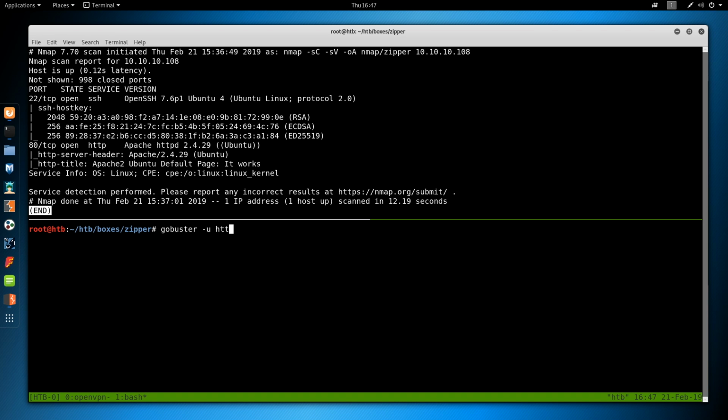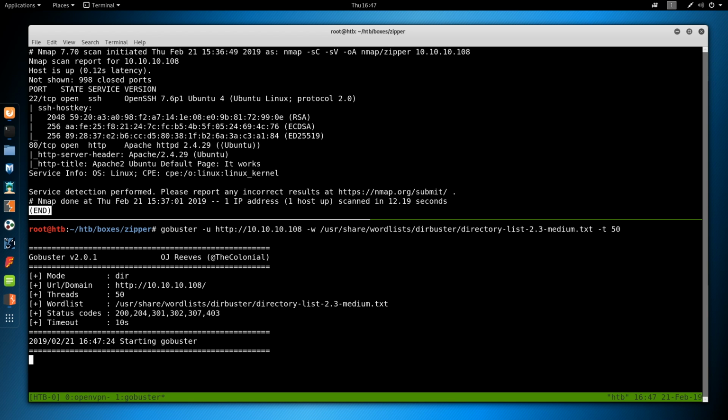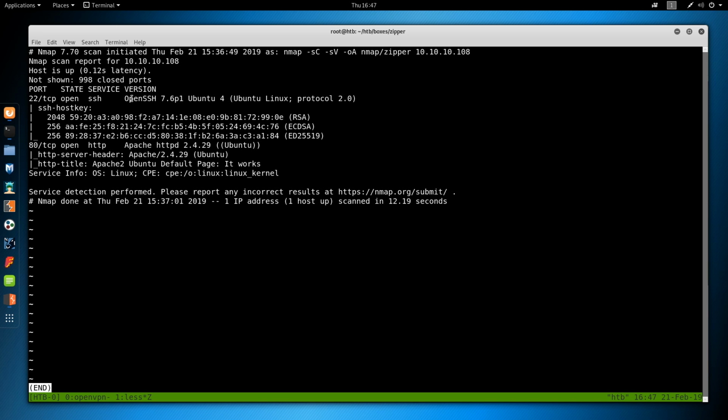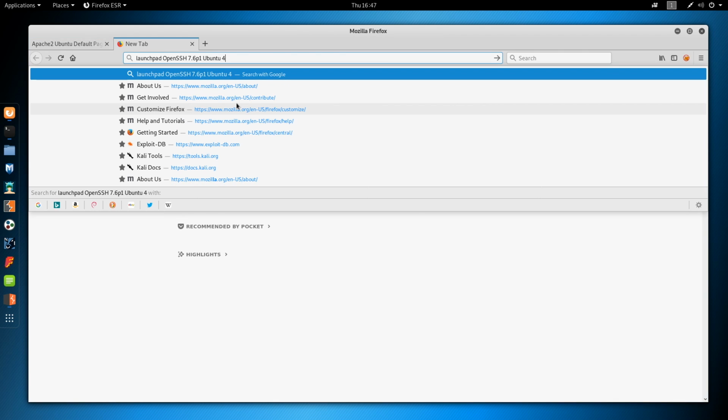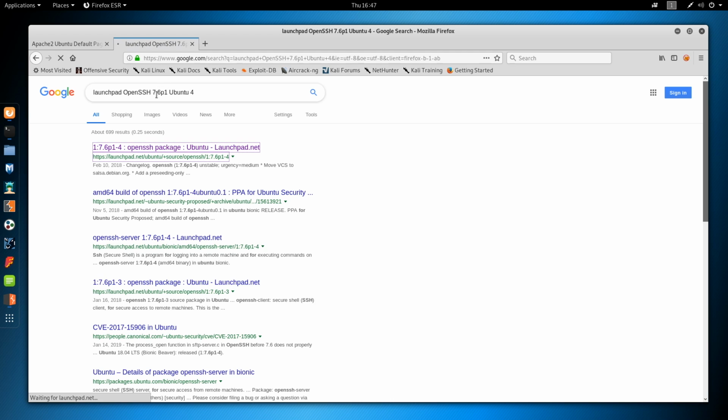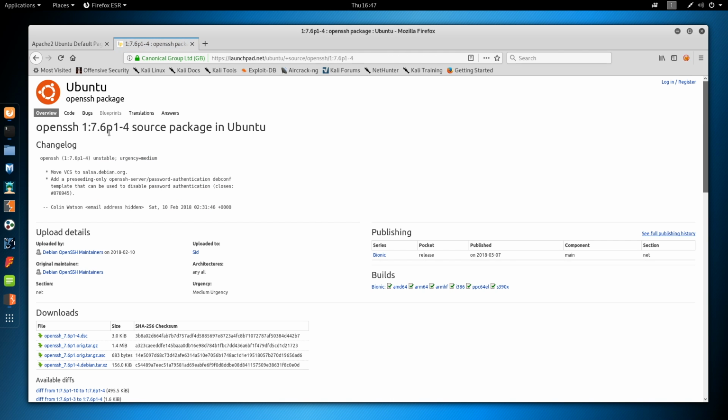So gobuster -u http://10.10.10.108 -w for word list, /usr/share/wordlists/gobuster/directory-list-2.3-medium, and I'm going to specify 50 threads. While GoBuster runs, I'm going to take a look at these SSH banners to find out what version of Ubuntu we have. So I'm just going to copy this, Google Launchpad, and then the SSH version. And that's OpenSSH 7.6p1. And we can see this is Ubuntu Bionic, which I believe is Ubuntu 18.04.